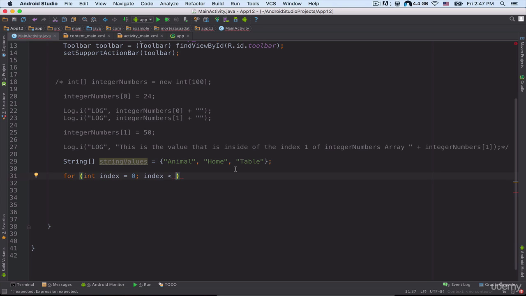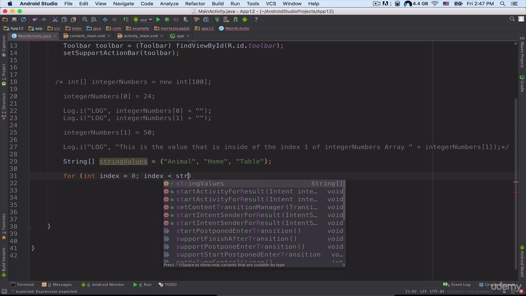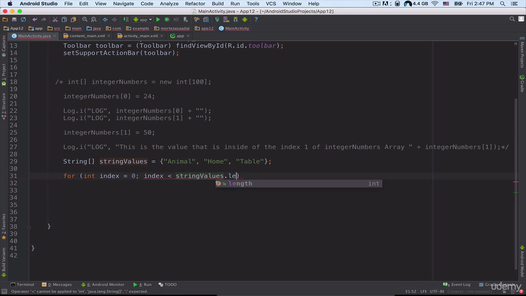So when you create an array in Java, you are referring to a place in memory where that array is stored, okay. So here, this string values array is referring to a place in memory where these values are stored. So here, I can refer to the name of this array, string values dot length. In this way, we are getting the number of values that are inside of this array, okay? And here, we can type in index plus plus, okay?